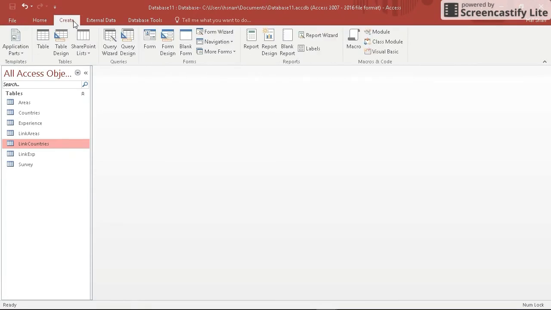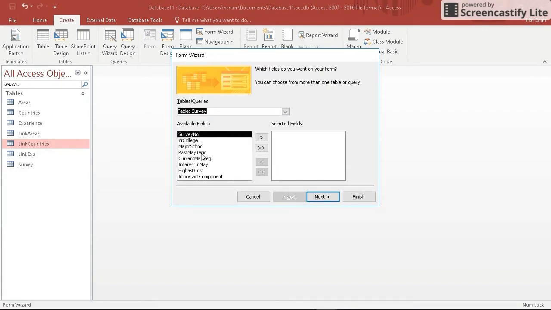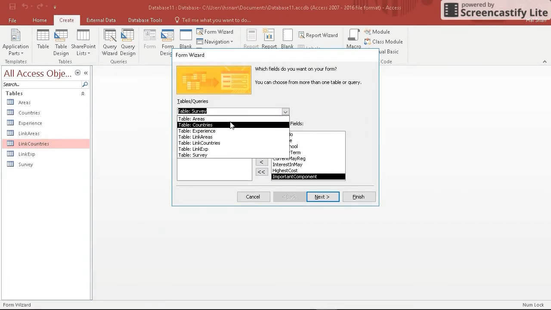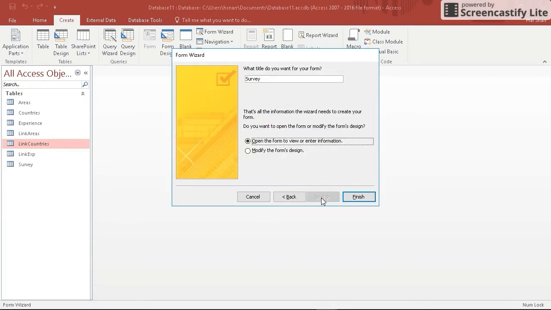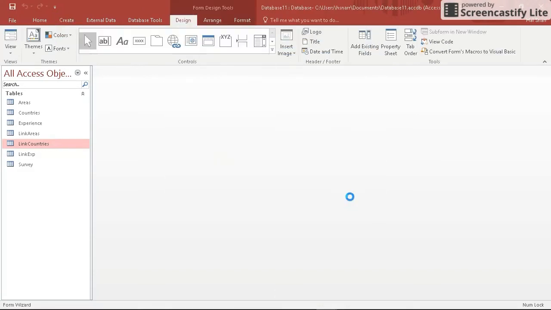And now I can create my form. So we're going to click create, and we're going to do form wizard. Survey, and then pick all the fields in the main survey table. We don't need to worry about these tables because we're going to bring them in as subforms on the main form. And we hit next. That's fine. Survey. I'm going to go ahead and modify the form's design and then finish.